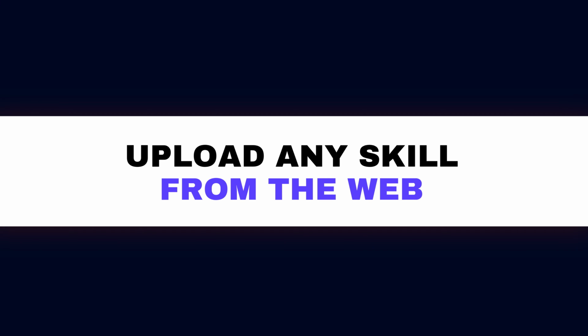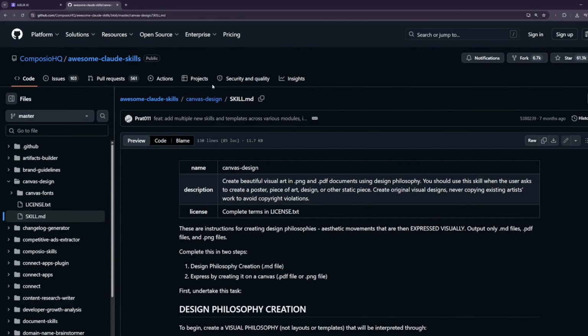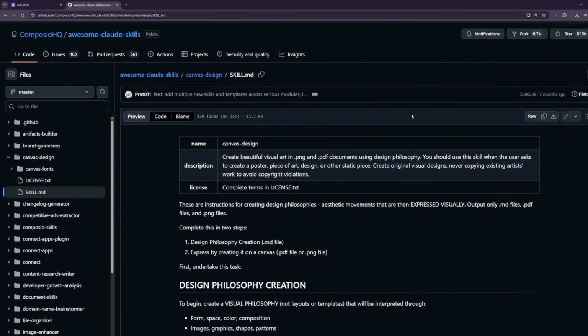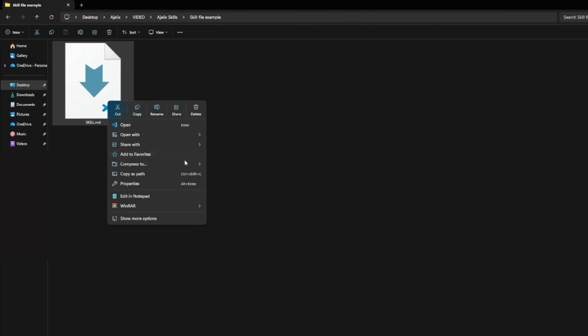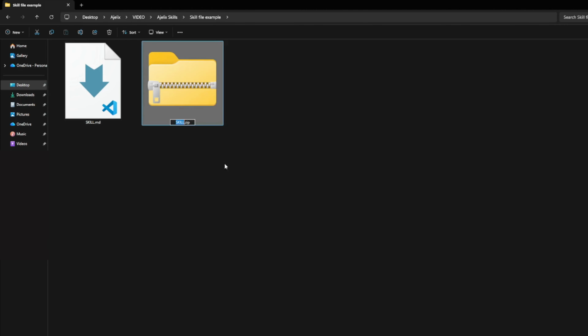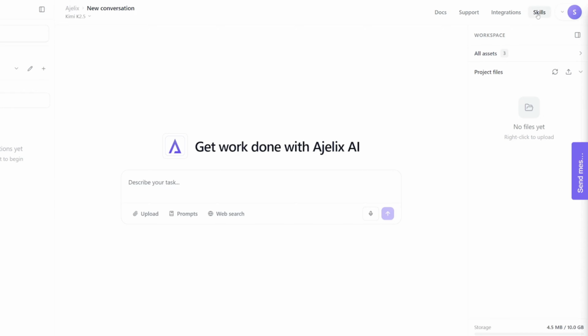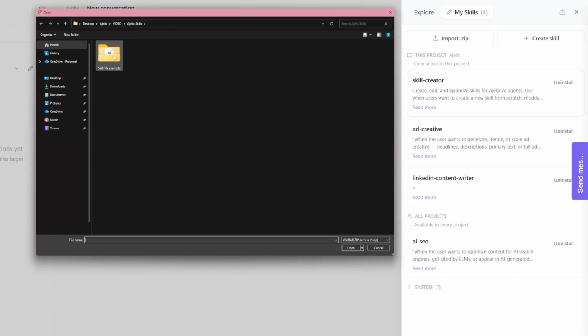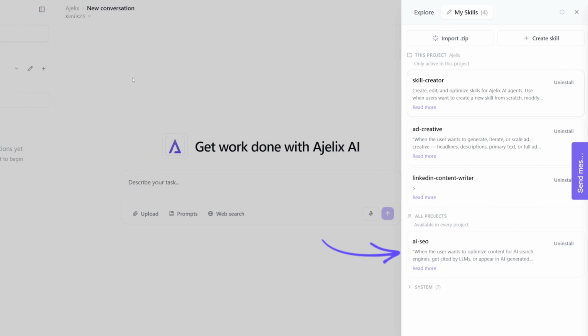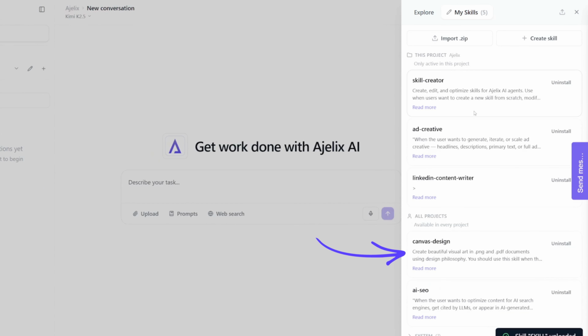Found a skill on GitHub or shared in the community? You can import it directly. First, find the skill file on GitHub or any compatible source. Download the raw file. Now compress it into a zip file. On most computers, just right-click the file, select Compress to, and choose Zip File. Head back to Ajelix. Go to the My Skills tab and click Import Skill. Upload your compressed file. Now it's in your personal library, ready to use.